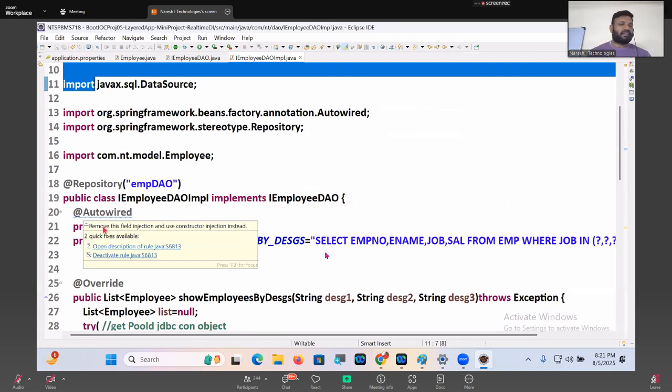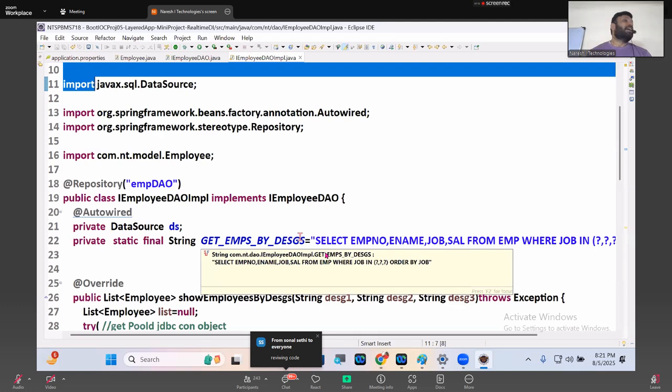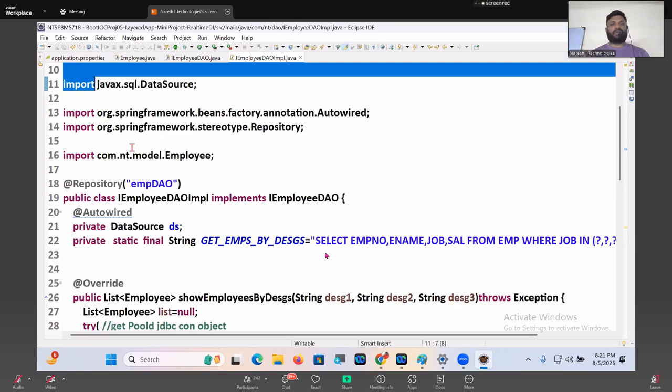See? Remove field injection, use constructor injection. As per code review, it is suggesting to go for constructor injection. It's a suggestion only, a recommendation only, not a rule to follow. It's a SonarQube code review. Yellow color is a warning, blue color is a code review suggestion. What suggestion, guys? Code review.